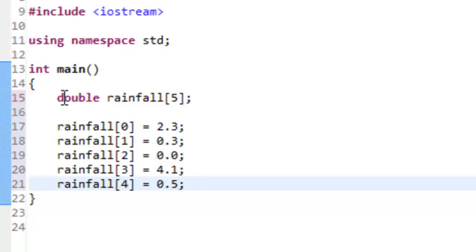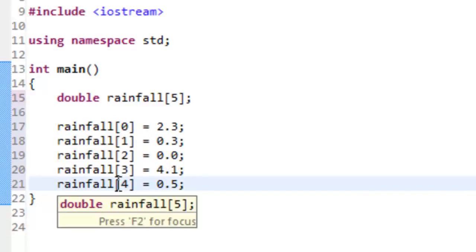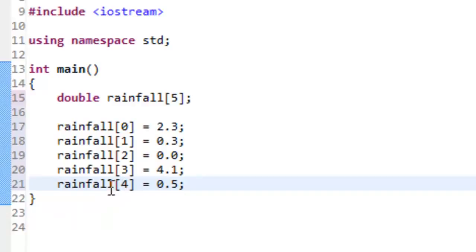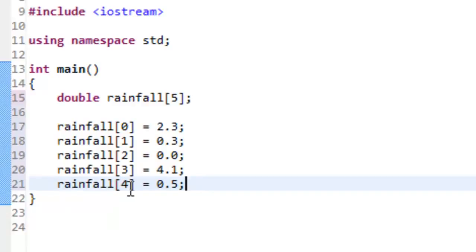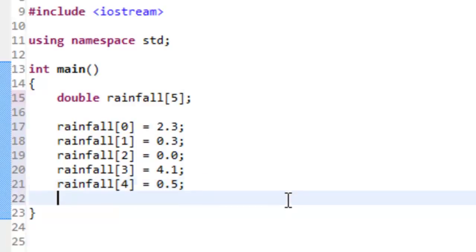So on line 15 here, we created a 5-element double array, named it rainfall, and on lines 17, 18, 19, 20, and 21, what we're doing is just assigning values into each element of our array. This is the first element, and this would be the last element of our array. Notice how the very last element of the array has an index value that is 1 less than the size of the array. That's an important fact to keep in mind.